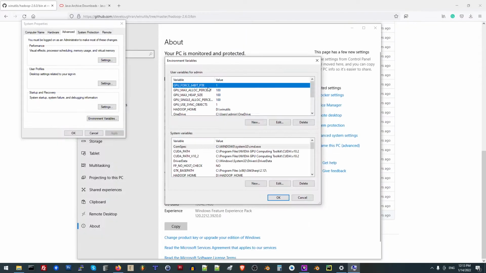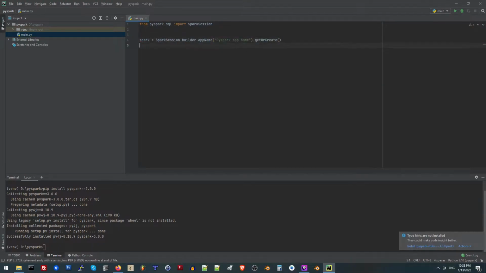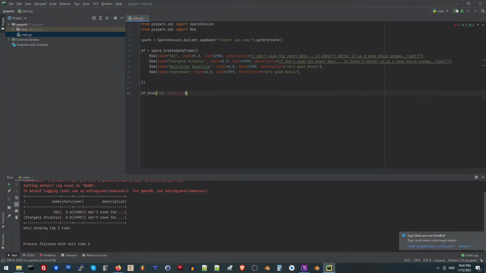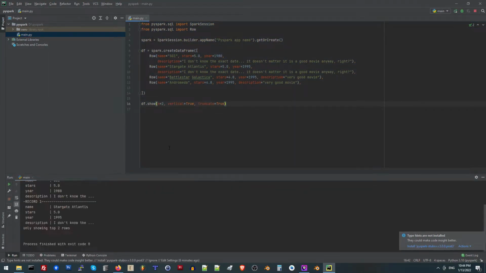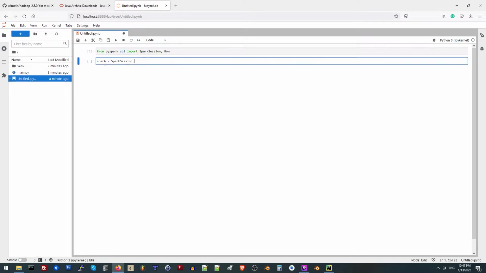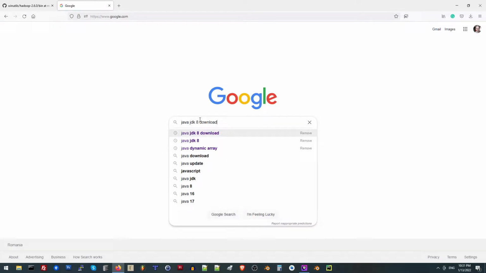Hello, in this tutorial, I will show you how to install PySpark using pip and PyCharm. Next, you will learn how to create a PySpark data frame and how to display it using the show method. If you are a JupyterLab user, don't worry, in the second part, I will show you how to do the same thing using JupyterLab. So first search on Google, Java JDK 8 download.